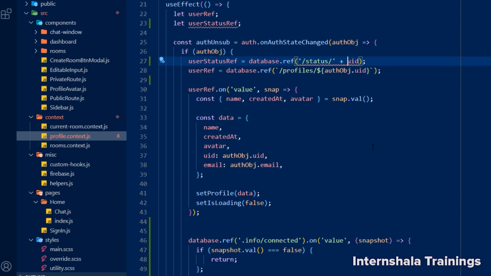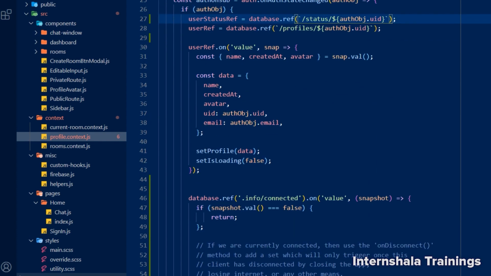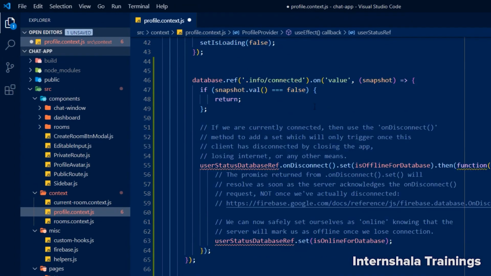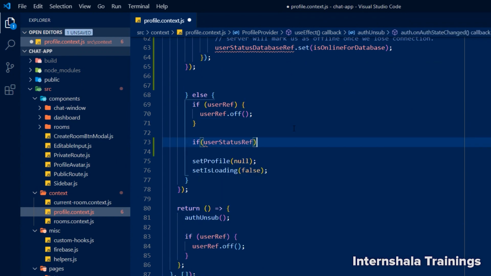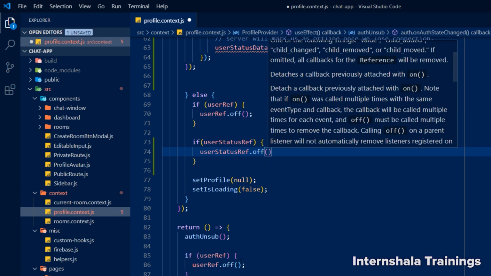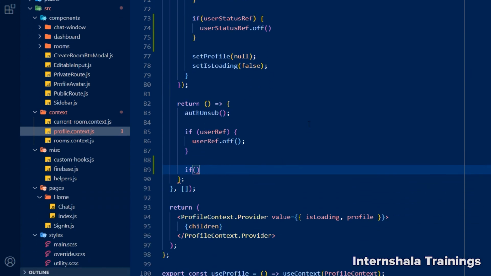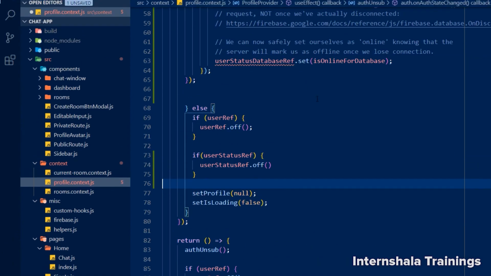And instead of UID, let's use auth UID, and let's replace it with string interpolation. So we will get auth object dot UID like this. Then, because it is a subscription, when we are logged off, let's check if we have userStatusRef. If we have it, then we're gonna unsubscribe from it. And the same we will do for our cleanup function over here. userStatusRef off. Okay, perfect.